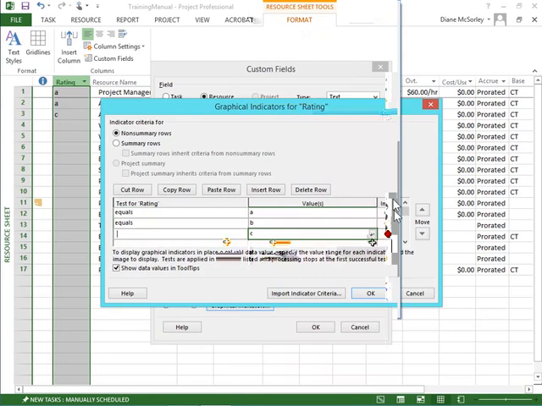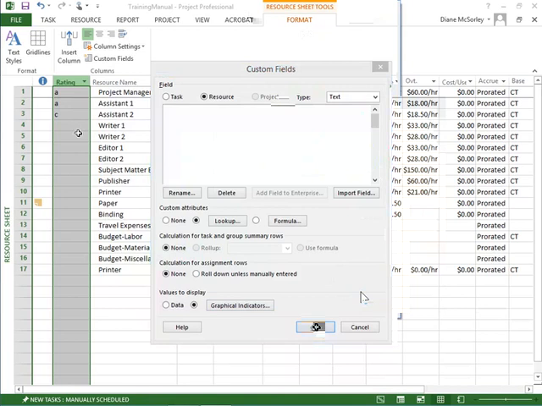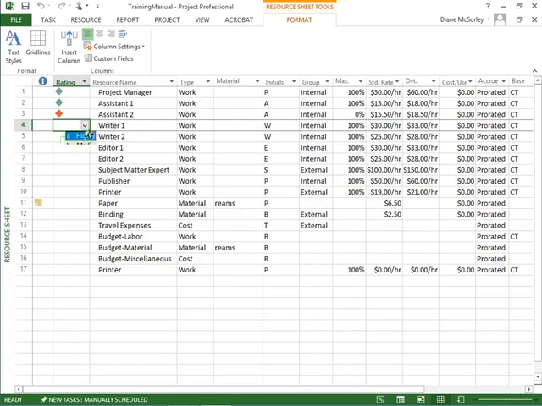And I click OK. Watch them as I click OK again. This is fun, right? So now when I go in and I pick a rating, it still shows me the ABC. And when I pick, I get the graphical indicator.